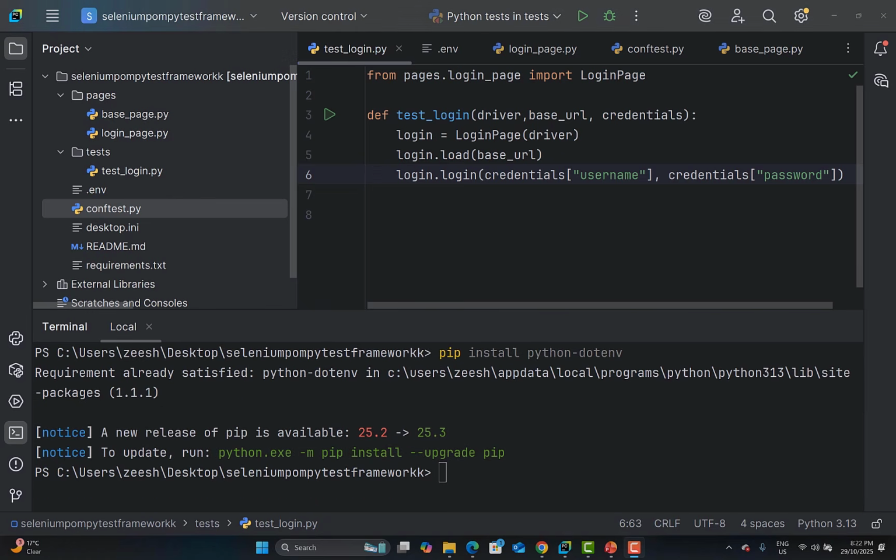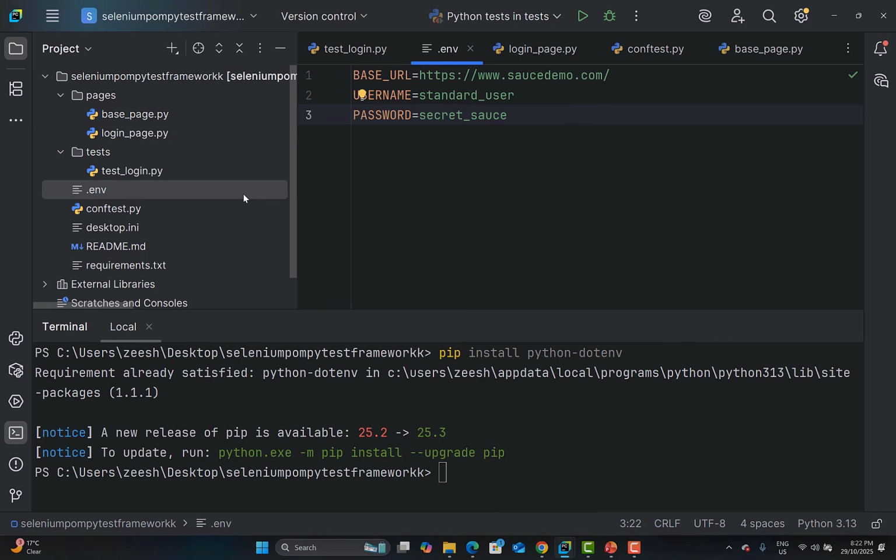Now just cross-check the files before we run this one. Basically, start with the .env file. It has the base URL, it has the username, it has the password. So it has all the things, no syntax error over here.